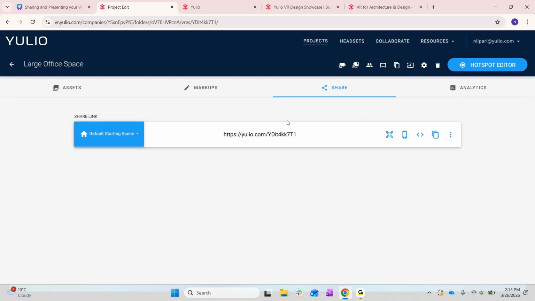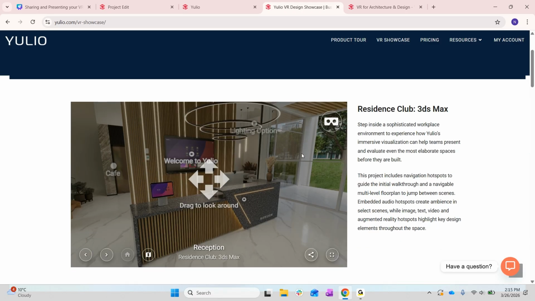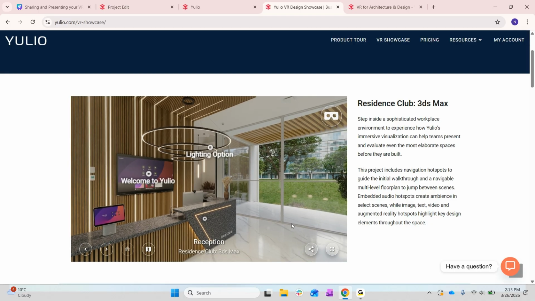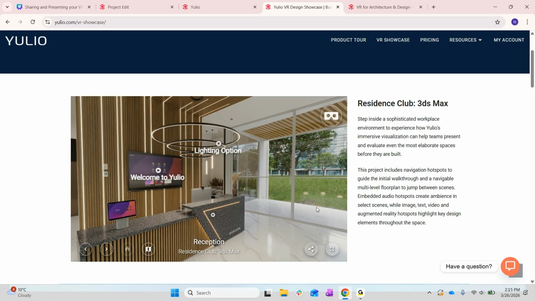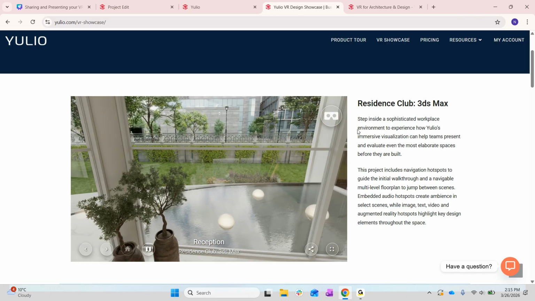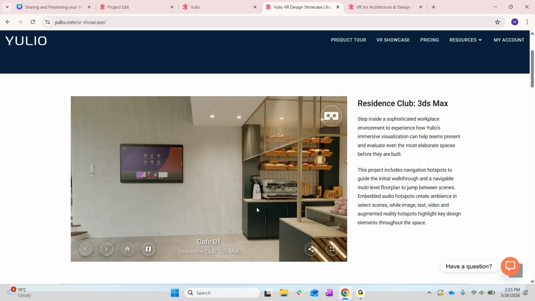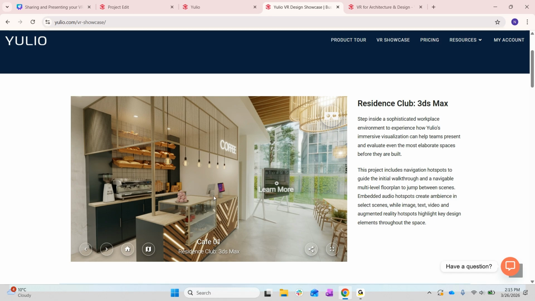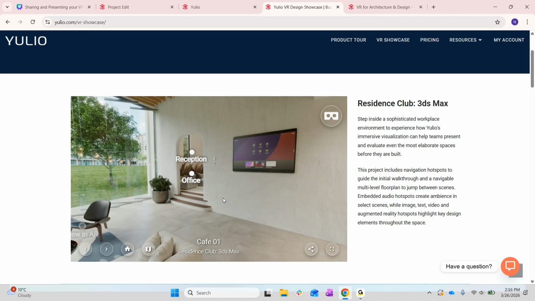Okay, now I just want to give you an idea of what an embedded project might look like. So I'm going to open our VR showcase on our website. And here is an embedded project on our account. So it basically works just like if you were viewing the project in browser mode. So you can view the full scene in 360, and then if there's navigation hotspots included, you can click on those and move to new scenes. And yeah, it's a really great tool to use if that's something you would want to show on your website.